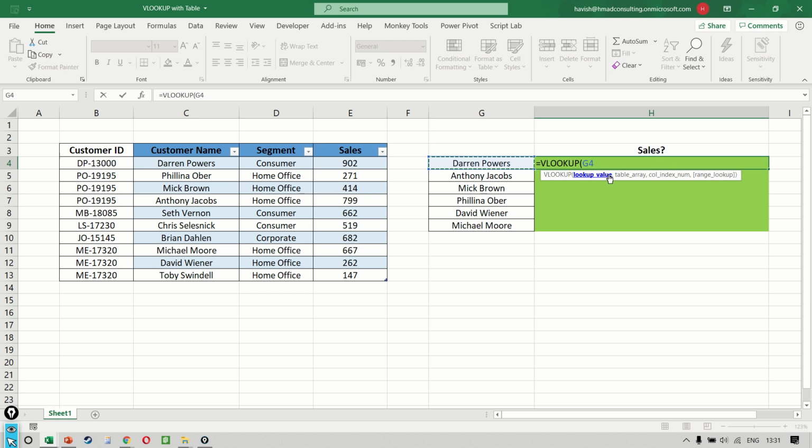VLOOKUP, G4 is our lookup value like earlier. Now this is where things become a little different. When it asks us for the table array, earlier we were either giving C3 E13 or we were giving it C:E, right? This time is going to be very, very different. I'm simply going to write my underscore table.